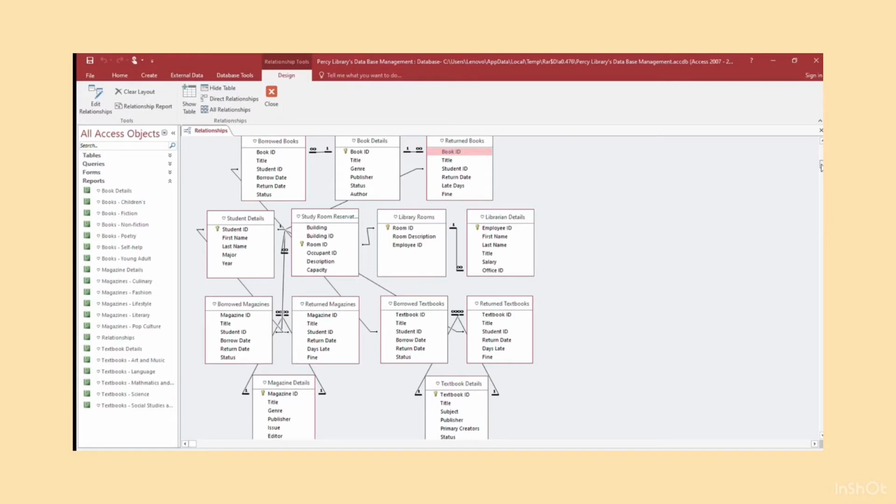For example, let's look at borrowed books and book details. As seen, the primary key from the book details, which is the book ID, corresponds to the book ID foreign key in borrowed books. Creating a relationship between these two tables can help prevent missing data by keeping deleted data from getting out of sync through the process of referential integrity.